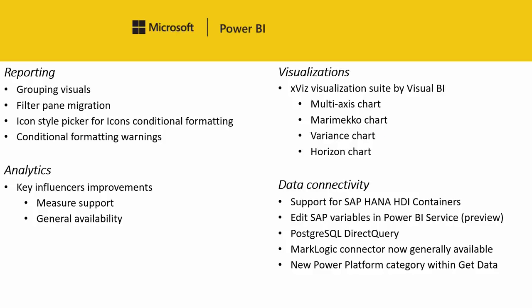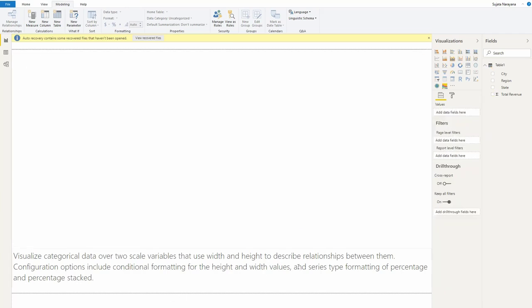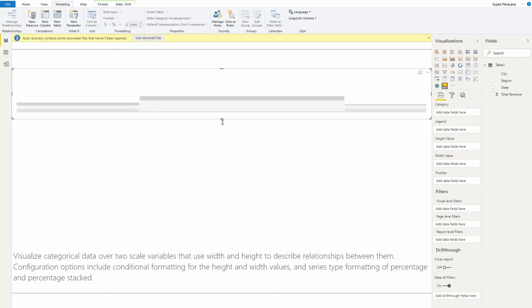Moving on to our next custom visual, we have the Marimekko chart, which allows you to visualize categorical data over two scale variables. So let's take a look at the report to see an example. So here in this example, we're measuring total revenue and looking at it across region and also state. So you'll see the region at the bottom, we have north, east, south, and central. And at the top, we break it down by state. And you'll see what percentage of revenue each of the states contributes to that region's revenue. So now let's see how we would go and create this visual.